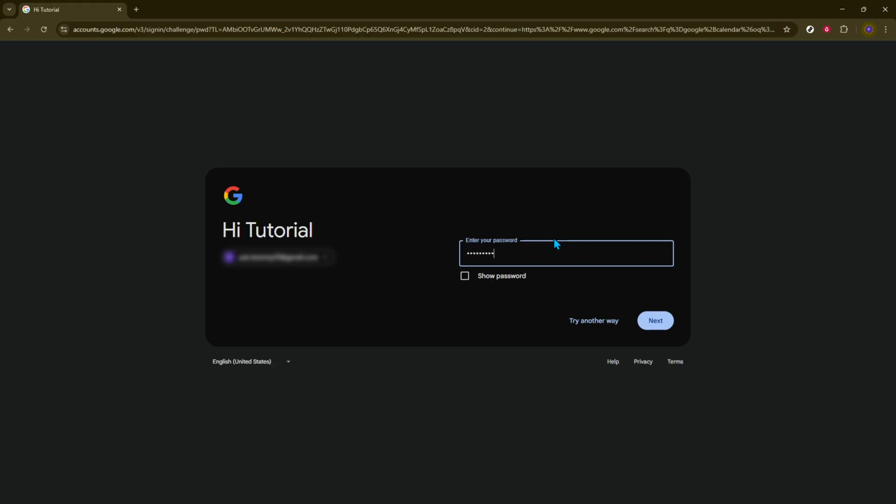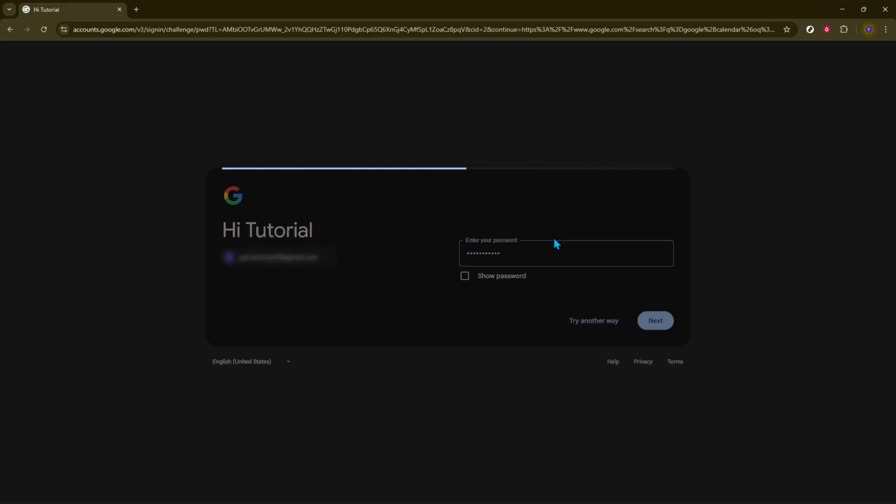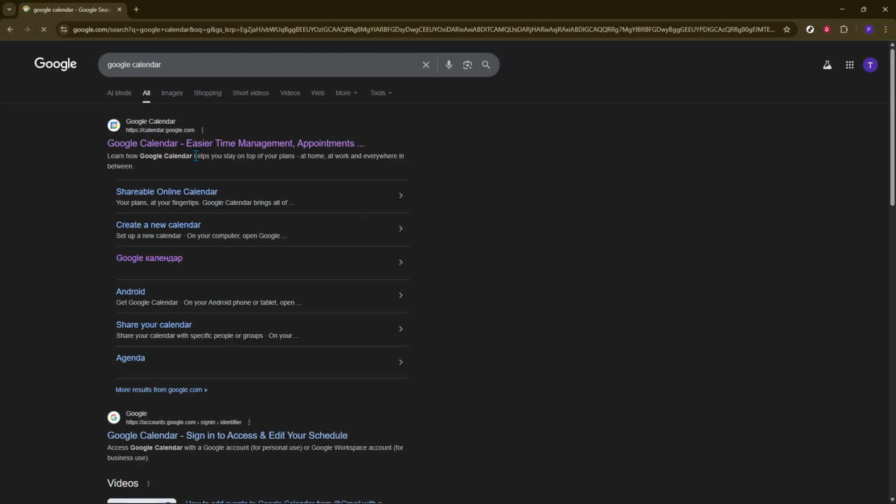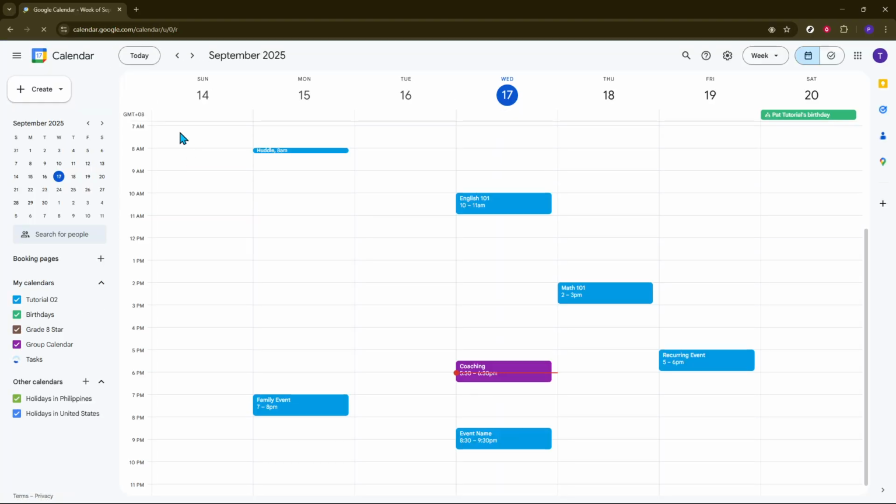Enter your email address and password and then click on Next or simply hit Enter to continue. This will bring you right to your personal Google Calendar. Now that you're logged in, shift your focus to the panel on the left side of the screen. Here, you'll find an option labeled My Calendars. You can expand the section if it's not already visible.